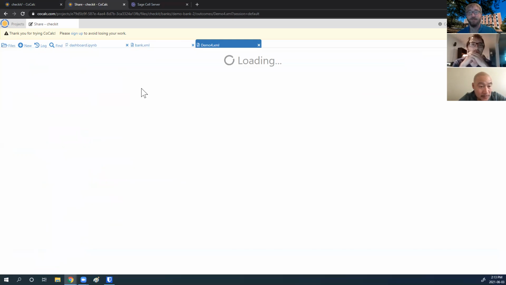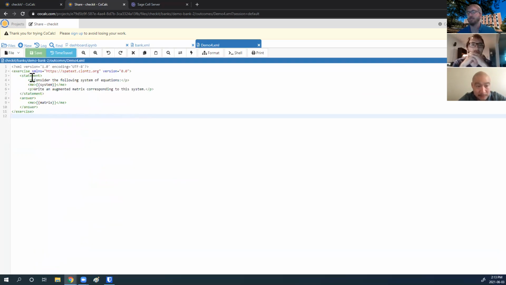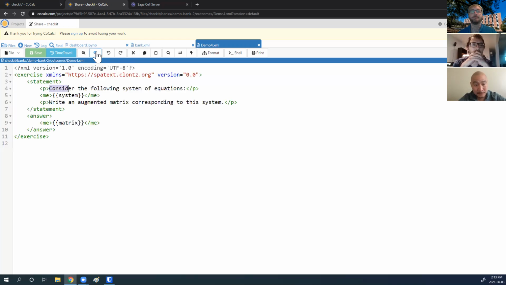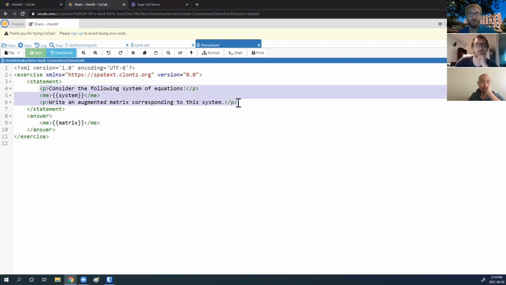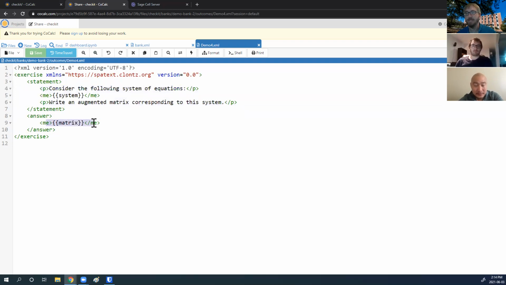I'm going to do the XML file first. Usually that's the way I like to do it, is I want to describe how the exercise looks. Let me zoom in a bit. So there's some boilerplate up top here, which you can pretty much just leave copy pasted. There's a statement, and then there's an answer. So the statement is what shows up in the problem that you hand out to the student, whether it's through your LMS or through the CheckIt viewer's generated PDF. The answer is what you want on the answer key, basically.